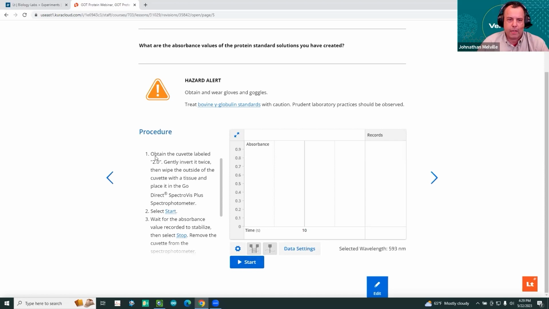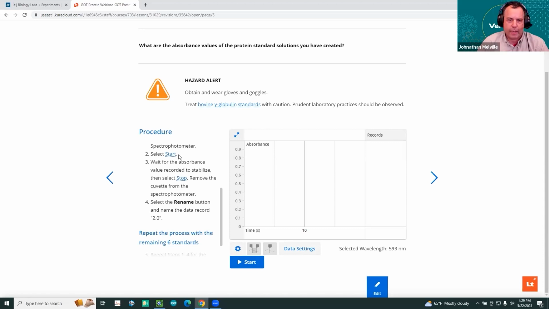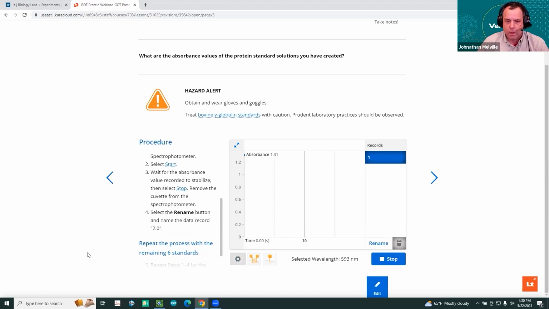So it says obtain the cuvette labeled 2.0, gently invert it twice, wipe the outside, select start, and then wait for the absorbance value recorded to stabilize, and then select stop. That usually takes about 10 to 20 seconds. Let's just hit start. So you can see I'm collecting absorbance in real time up here. I'm just going to let it go across there. That looks pretty stable to me. I'm going to hit stop once it gets to 20 seconds.